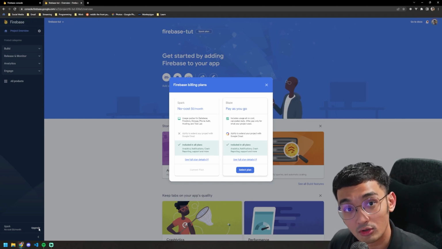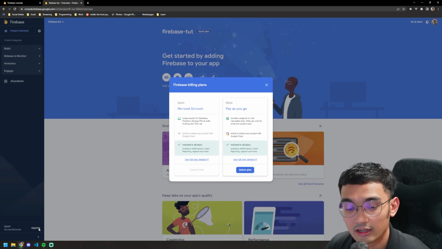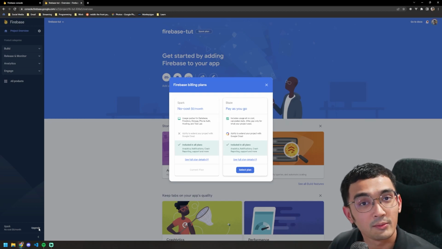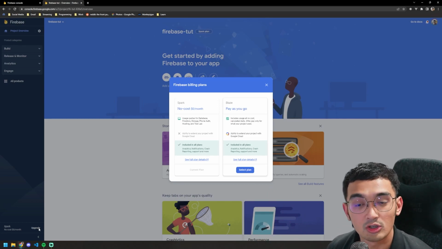You will have to link up your credit card or debit card, but as long as you're not doing ridiculous reads and writes and calling your cloud functions like 1,000 times a second, you're not gonna exceed the free tier of Blaze. So I would recommend, for ease of mind, just upgrade to Blaze. Don't worry, you won't have to pay.